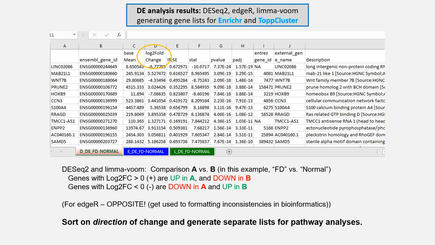And finally, it's best to pay attention to the direction of expression change in your comparison. In this example, the comparison was between samples from a fibrous dysplasia biopsy and normal tissue. In DESeq2 and Limma-voom, the log2 fold change will be positive when the gene is relatively upregulated in the FD tissue, and negative when the gene is downregulated in FD tissue. So you may want to generate separate gene lists for those that are upregulated and those that are downregulated.